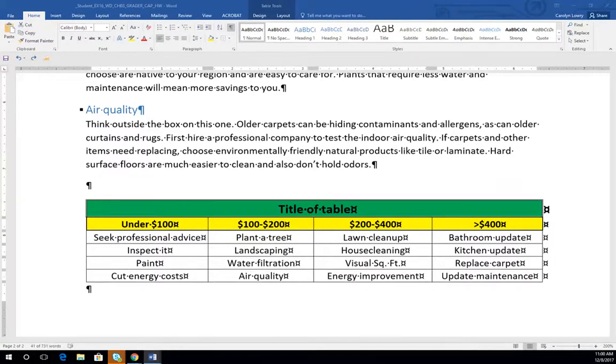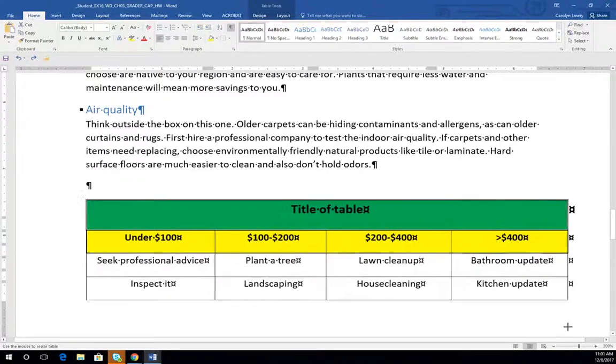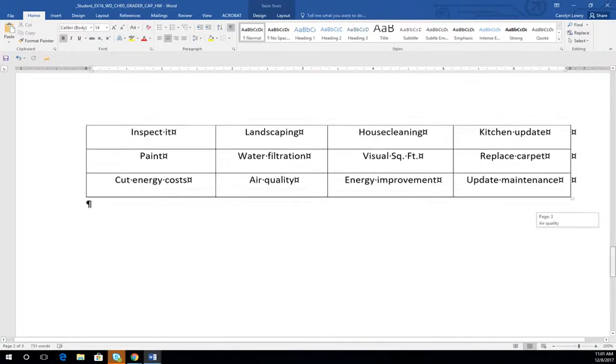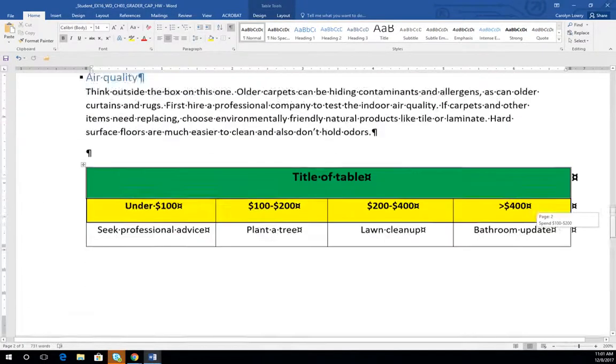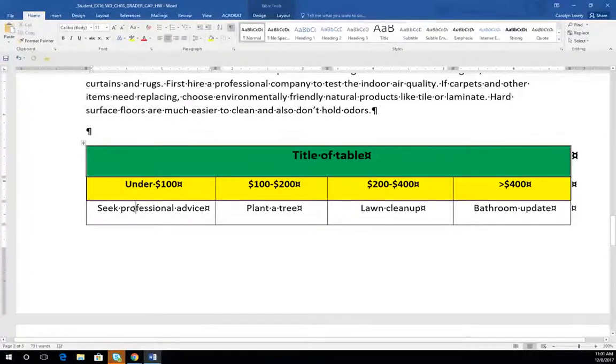There are a lot of different ways to size and resize things, and one of the ways to resize a table is if I just drag down. Now, what has happened to my table? What it did is it changed both the height and the width. It tries to do so evenly, but this is at the end of the page, so it popped the rest of my table down to the next page.